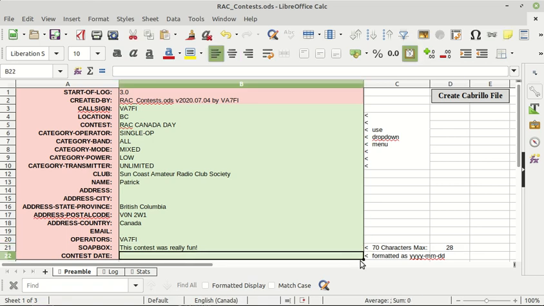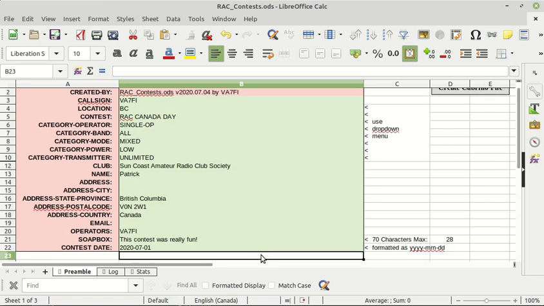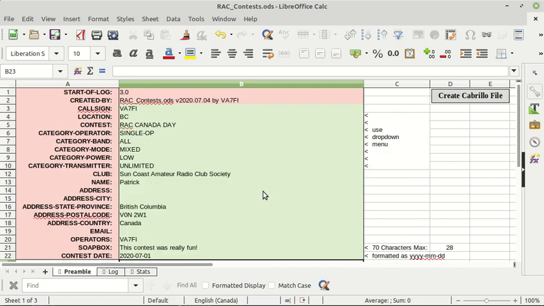And the contest date needs to be in that format exactly. So we'll type in the year, the month, dash, the day. There we go. Now that we've got this filled out, we'll move on to the actual log sheet.